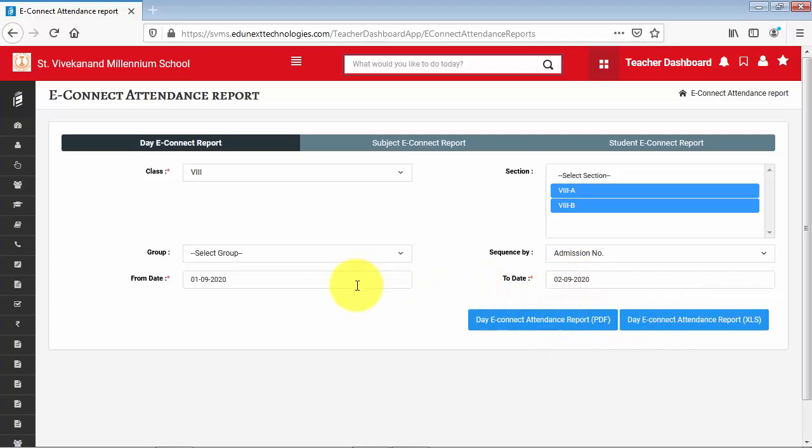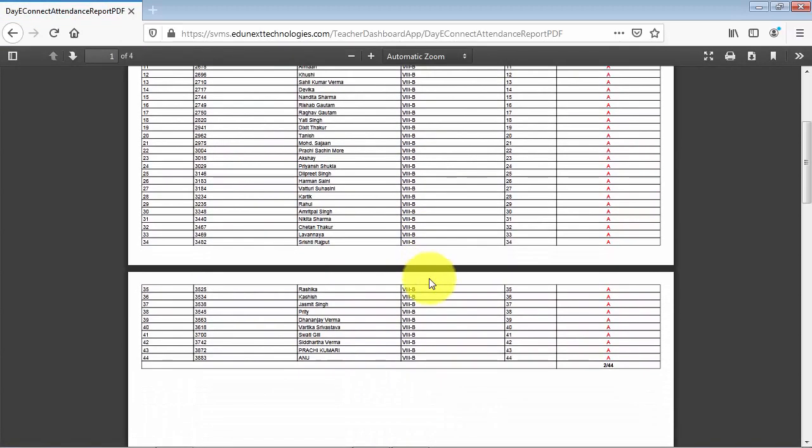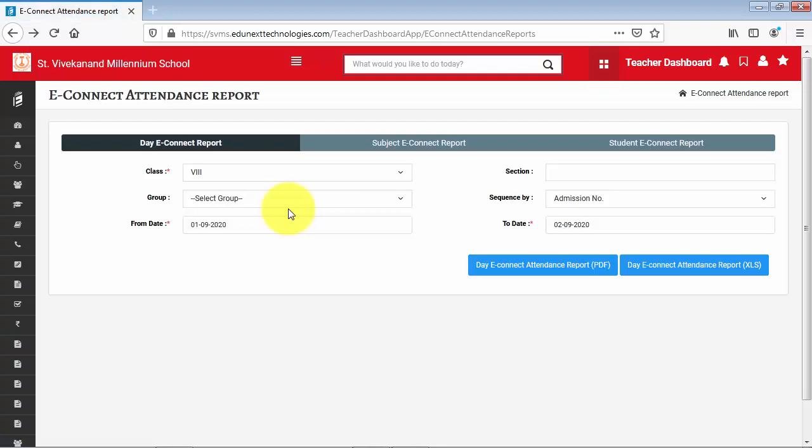I'm selecting 2nd September 2020. Now you have two options here: the daily day eConnect attendance report in PDF format, and you can also download it in Excel format. I'm selecting PDF format here, and it will open up in the PDF viewer in your browser. You can see this is all the attendance report that I have downloaded for class 8A in the form of admission numbers. This is how you can download the daily attendance report of a class.